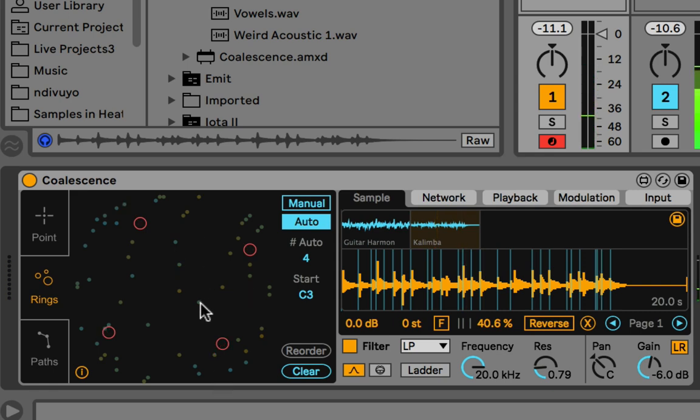Yeah, so it's a little bit like slice mode in Simpler, and in fact, this device is made to look kind of like Simpler, because in many ways it has similar functions, but obviously goes much more in depth into this whole network thing and different playback modes.